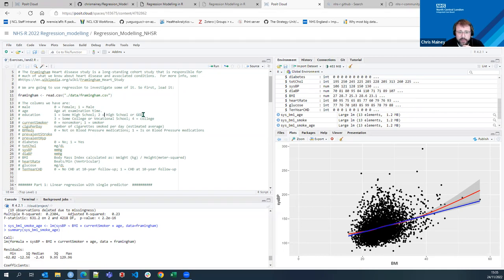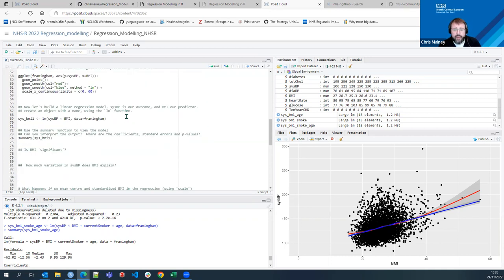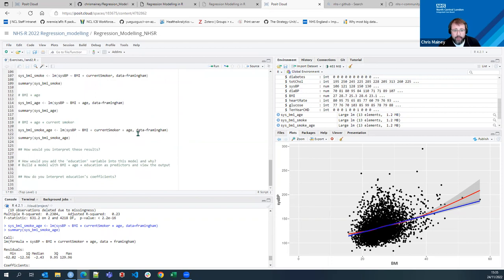2 means high school or GED. 3, some college or vocational school. And 4 is college. So presumably they're increasing levels of further educational achievement, but they're not linear. High school or GED is not two times some high school. So they are categorical and they should be considered in that way.